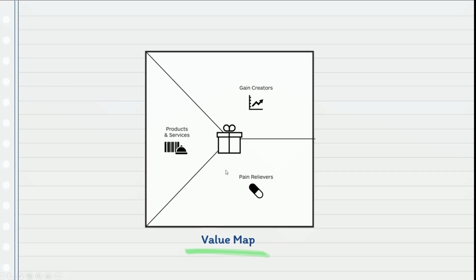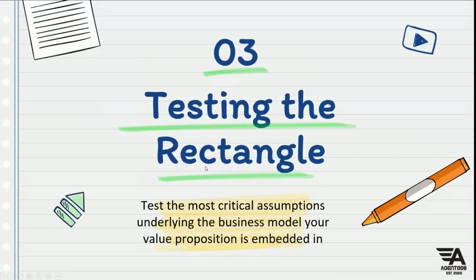This is what they mean by how we can test, following the testing the rectangle methodology. Now, sorry, testing the square. Now if we move to the third step, which is testing the rectangle, what they actually mean here is business models. And what do you need to do here? You need to test the most critical items that you have in your business model, your value proposition. Actually, you need to embed the value proposition within your business model.